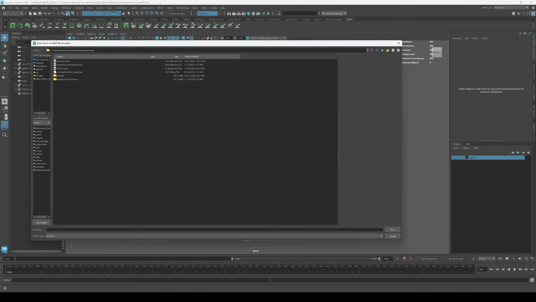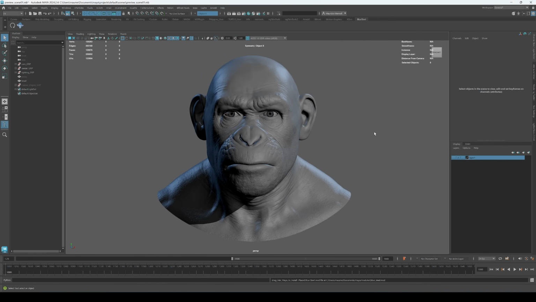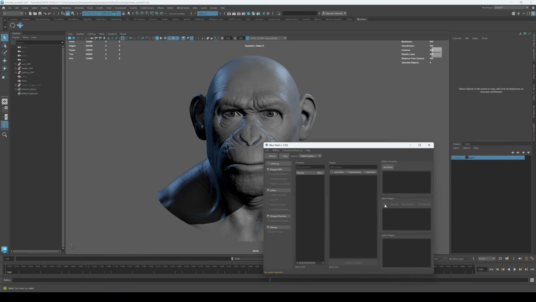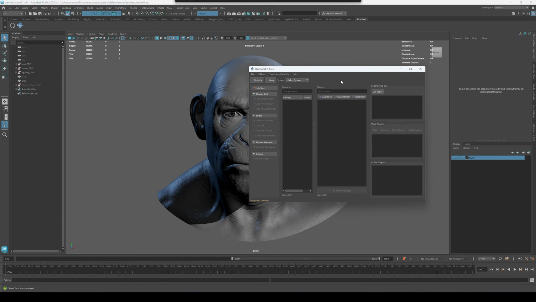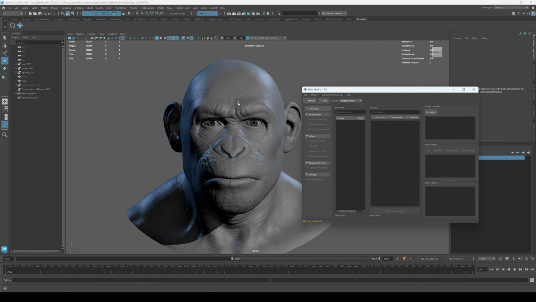It should take you already into the module folder, so you can just click save, and then it will create a module file. It is also going to create a shelf where you can just click on the monkey and it's going to open the UI. All right, so now we have everything installed, and let's see how we can create a new system.